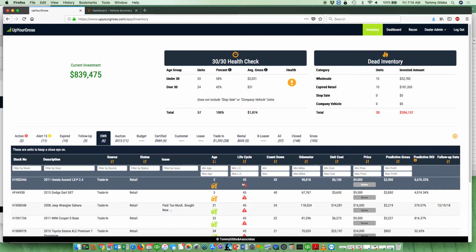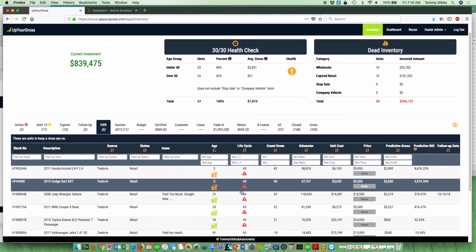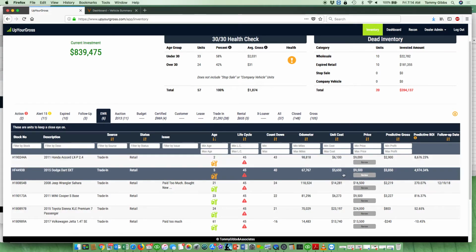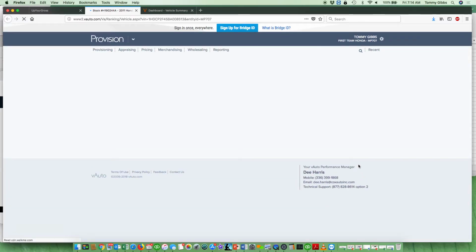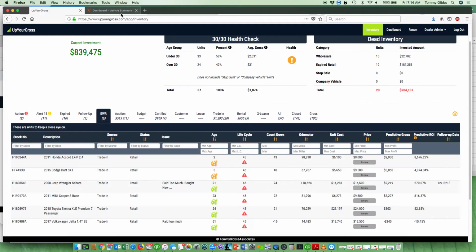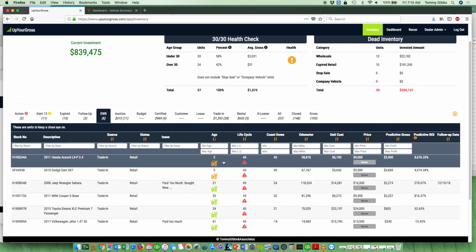I pointed out a few minutes ago on that first page that you can change prices on cars. So let's say I've got this car here and I want to change the price on it. If I'm logged into Viato, all I have to do is hit review. It's going to take me right into Viato, and there's the car right there. So you can go right into Viato and make that price change if you so desire.